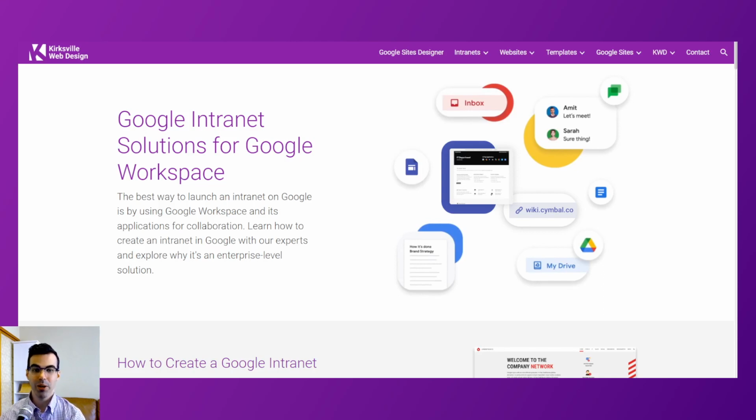Today, we're going to talk about a Google Intranet solution. So now, why am I talking about a Google Intranet solution versus just a Google Sites intranet? Well, a Google Intranet solution goes far beyond just Google Sites. Certainly, Google Sites is part of the puzzle. It's part of the tools that we will highlight here. But it's not the only useful tool for internal communications, for collaboration, and for intranet development.